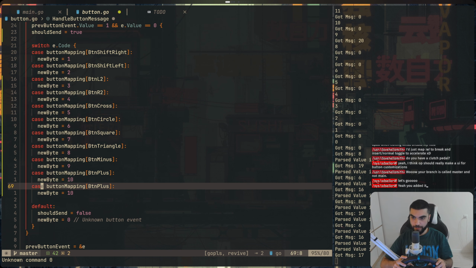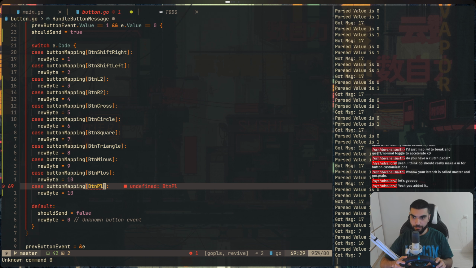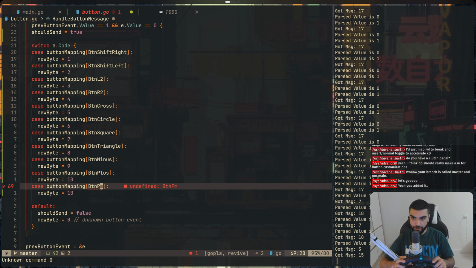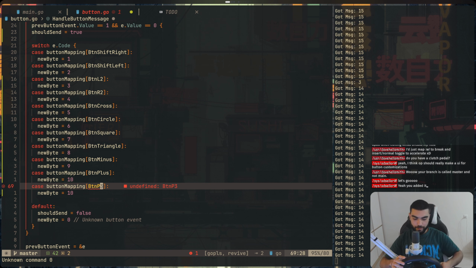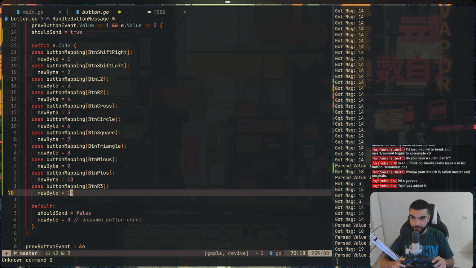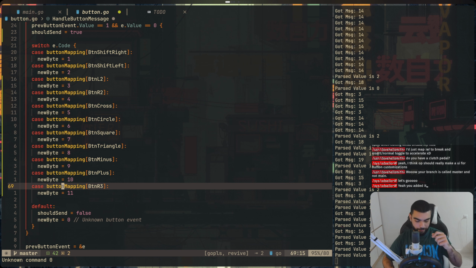Paste, paste, button plus, right? It's gonna be button R3. So remove, remove. We need to turn this into 3. Where is 3? 1, 2, 3. Okay. Go back and turn this into an R. R3. Okay. And the new byte is going to be 11. Let's go. I need to add that and I need to add save.